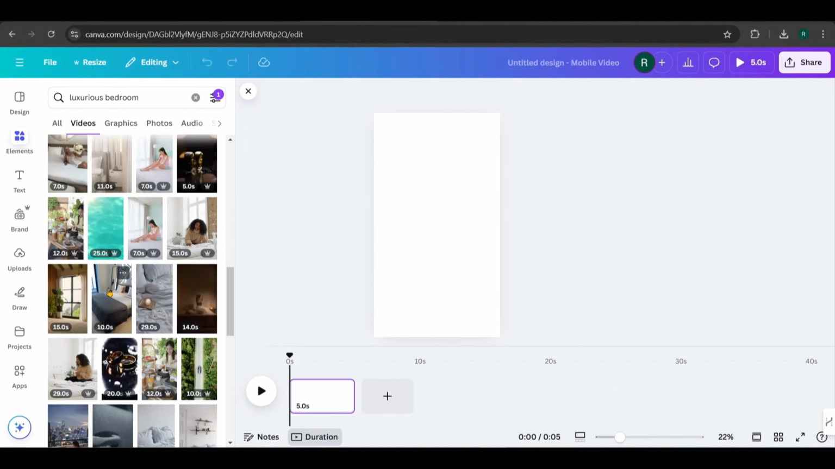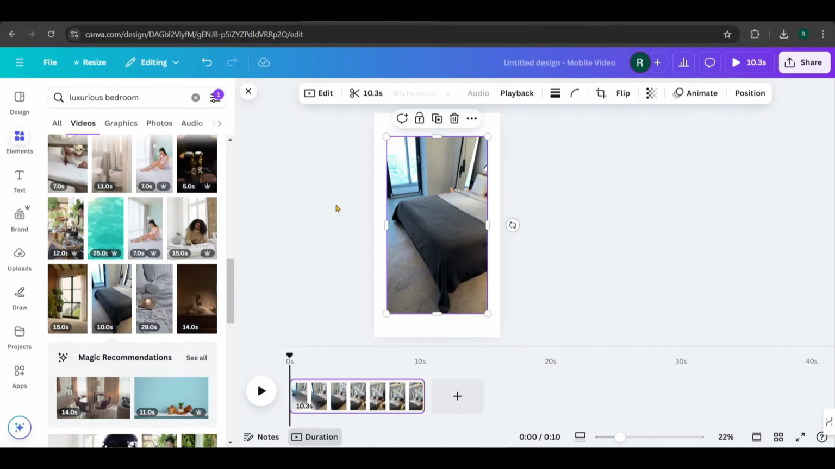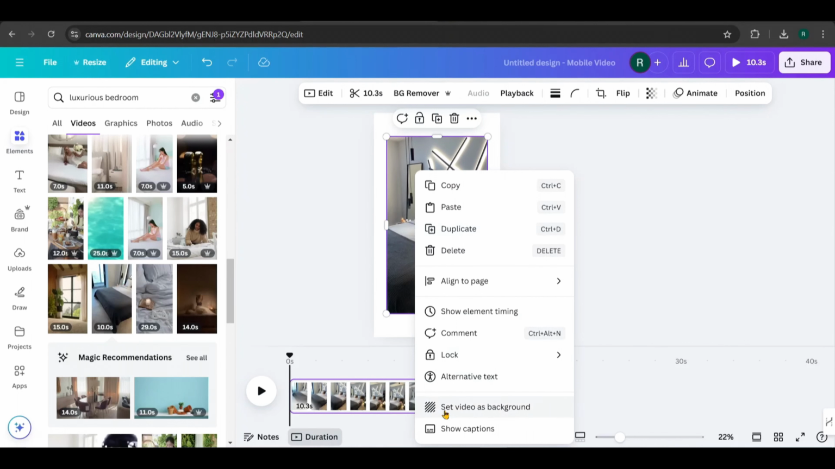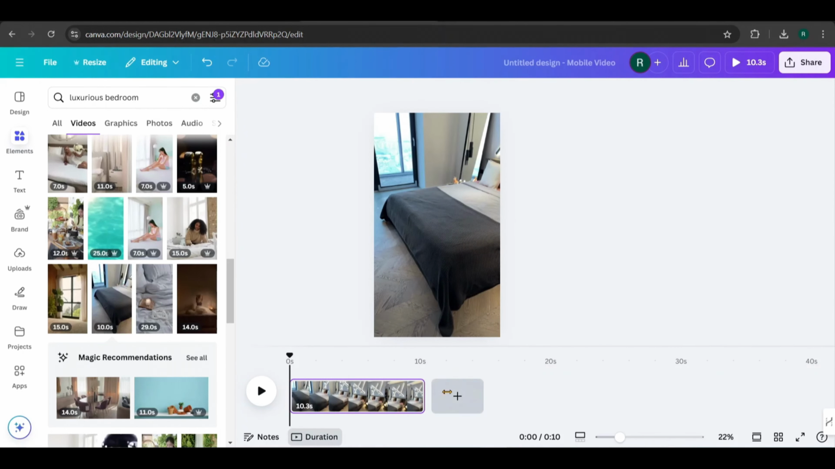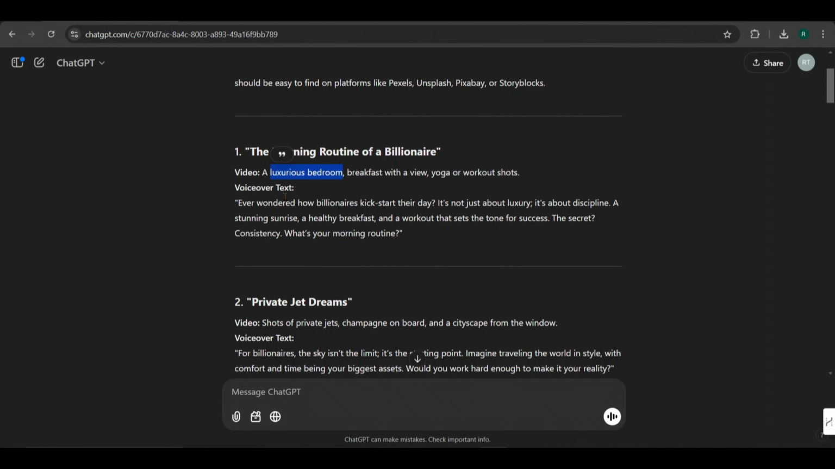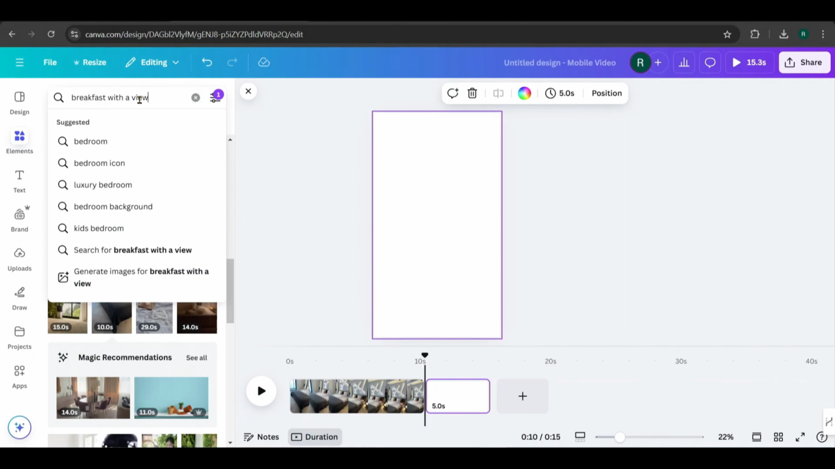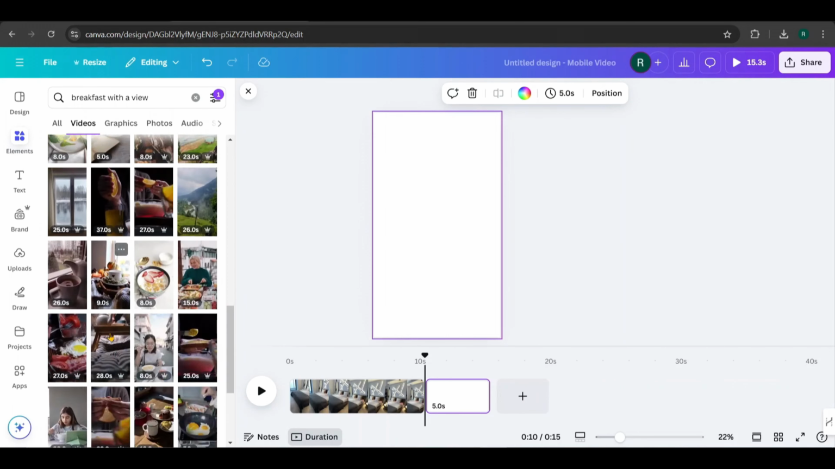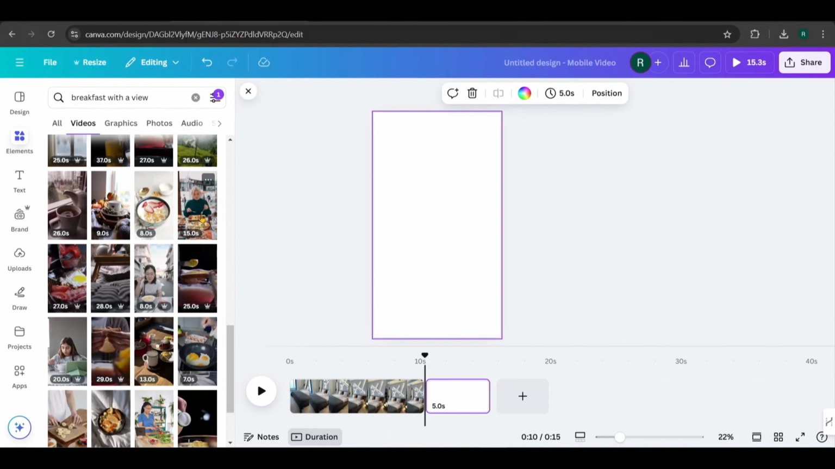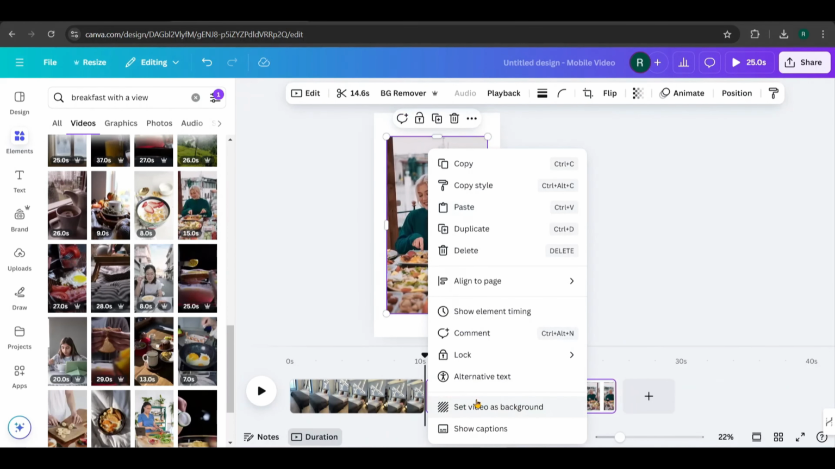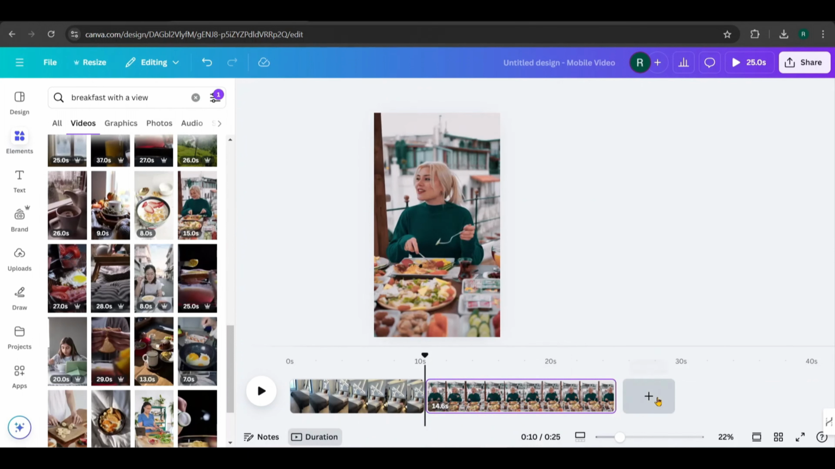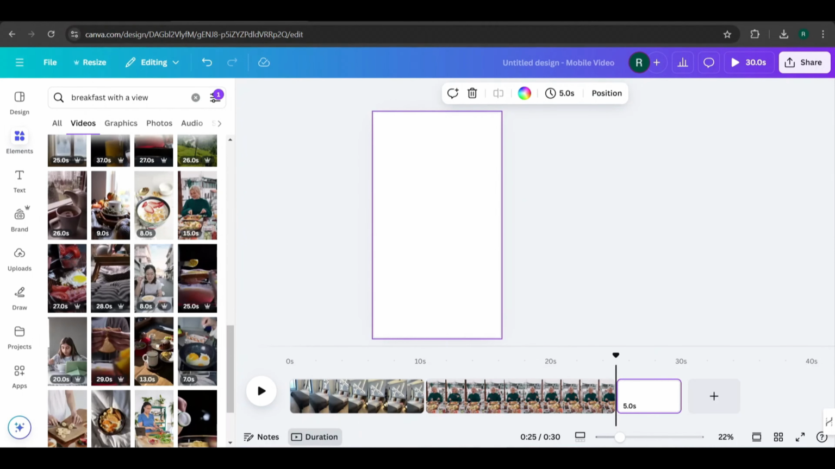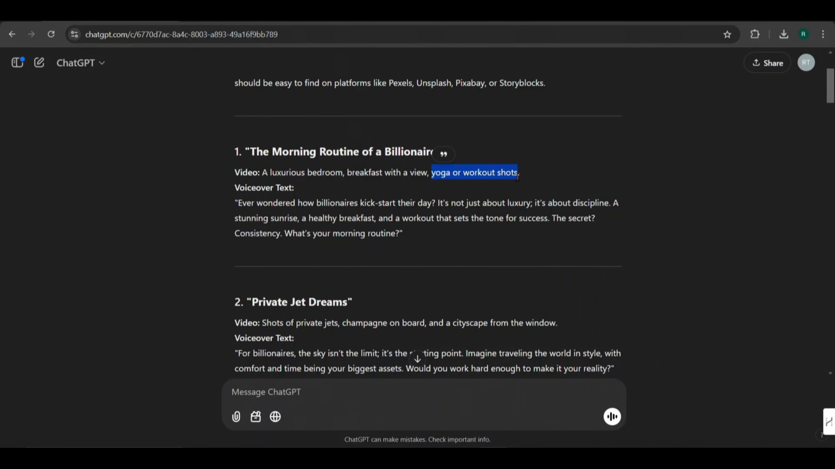I've selected this video for now. Right-click on it and set it as the background. Similarly, find the video for the next clip in the description of the first scene, Breakfast with a View. I chose this video and also set it as the background. Click the plus icon to add a new page, then add the next clip by following the same steps.